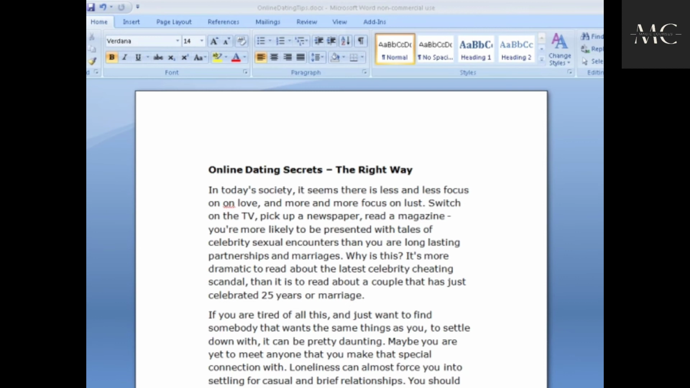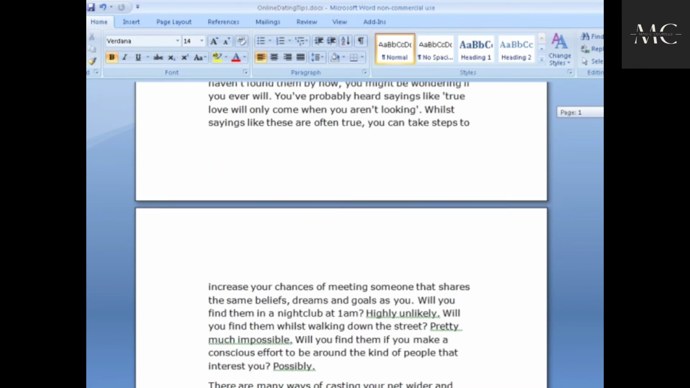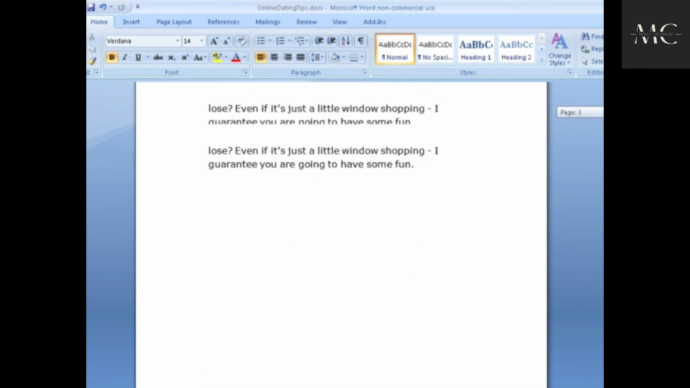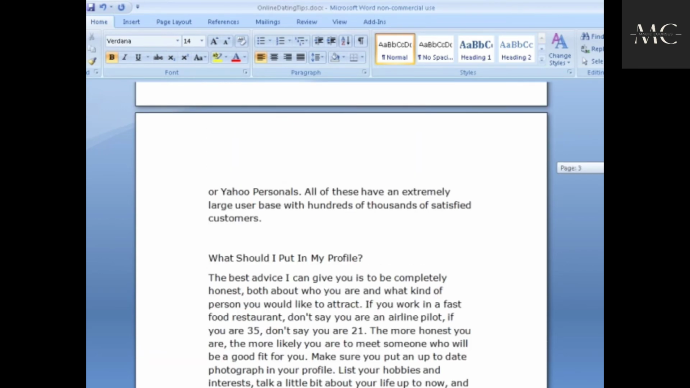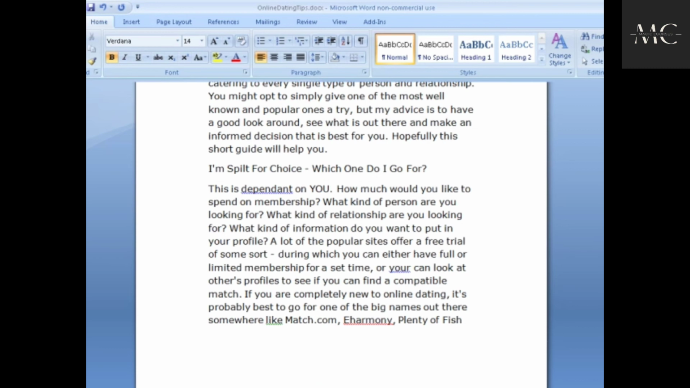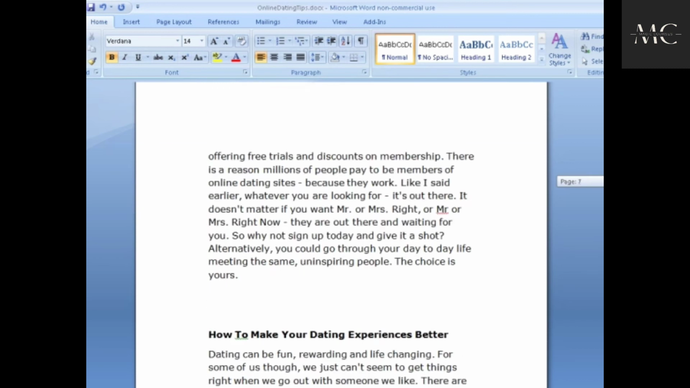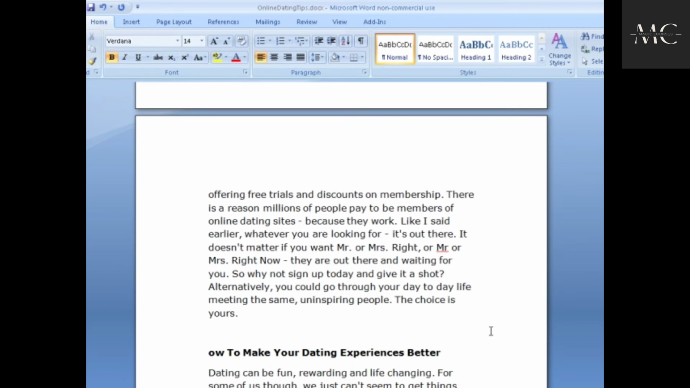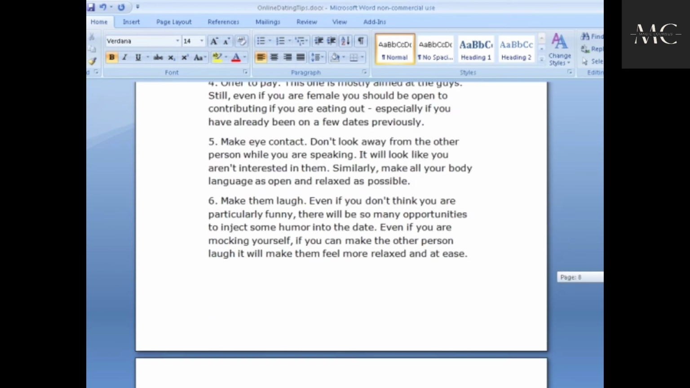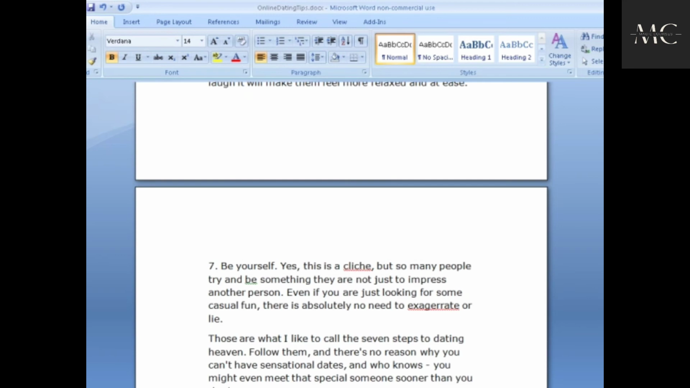Alright, so step 1, we need to look through the ebook just to make sure everything is correct. So just want to make sure everything looks good. So I'm going to make sure there are no humongous white space breaks or anything like that. So it'd be wise to go through and double check everything.